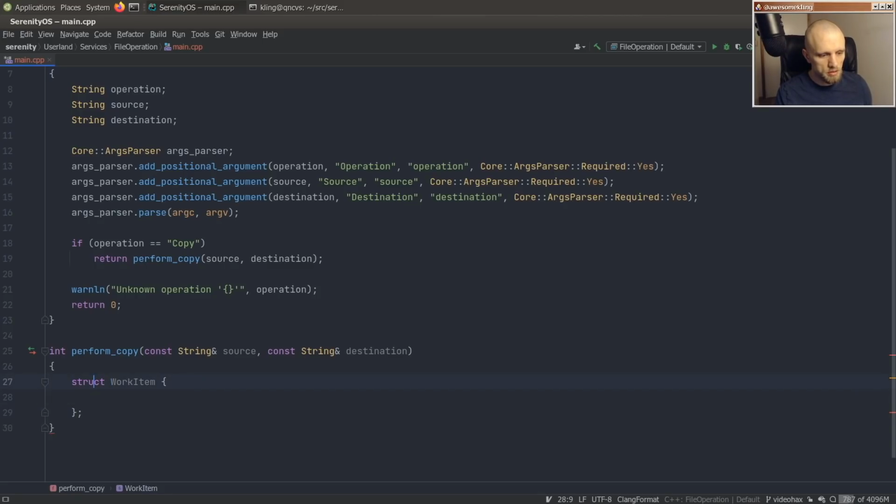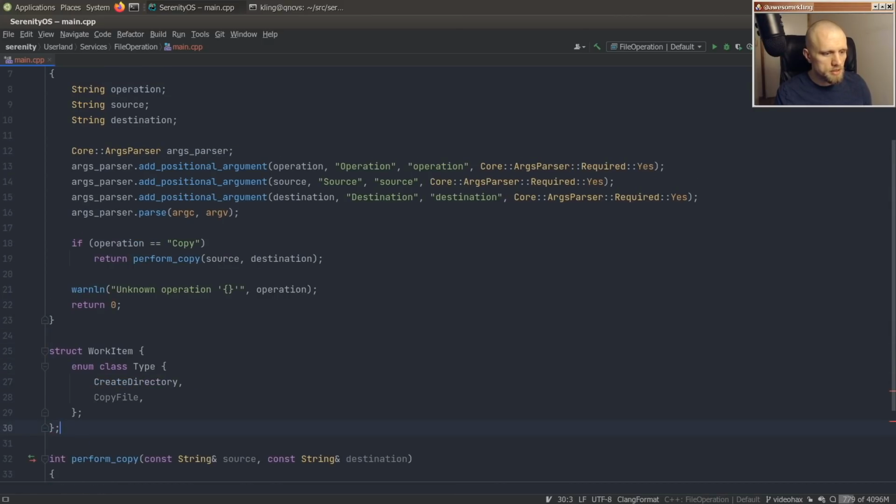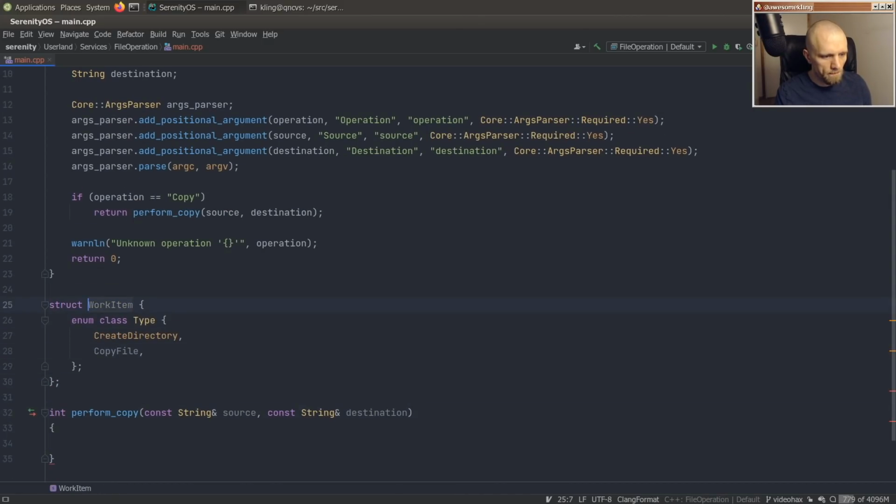I was going to say task, maybe even task. Yeah, okay. Or no, let's call it a work item. I like that. So either we're going to make a directory or we're going to copy a file. Those are the two main things that happen while you are copying recursively, right? And let's put this outside here maybe. Copy work item. Let's just call it work item for now.